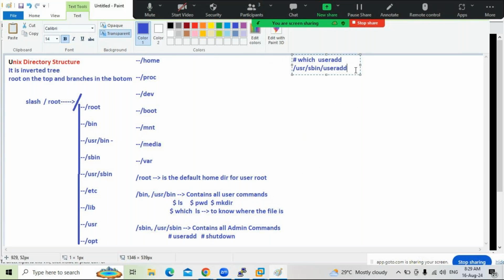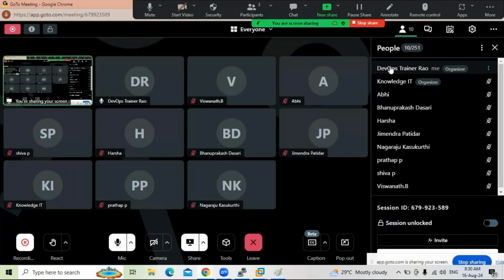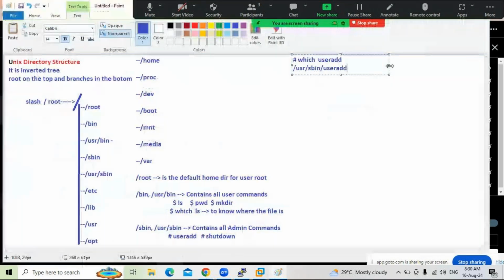What is the difference between user commands and admin commands? Anyone? User commands we can run from the dollar prompt or from the hash prompt. Admin commands only from the hash prompt. We cannot run them from the dollar prompt. There is a difference.